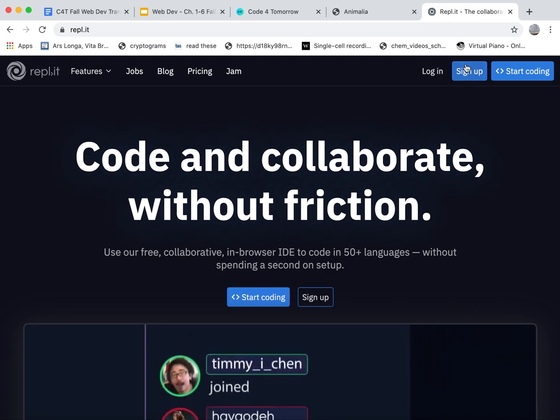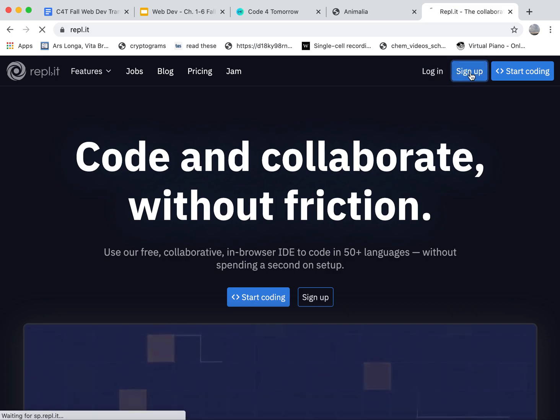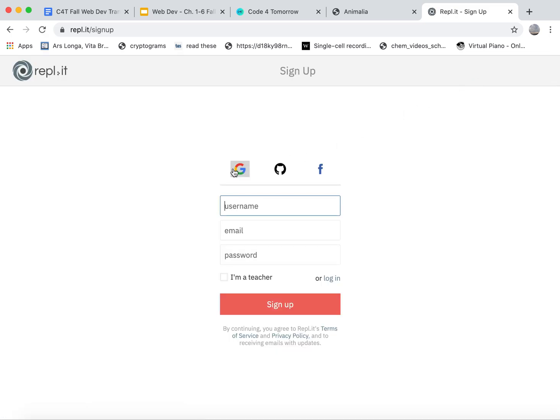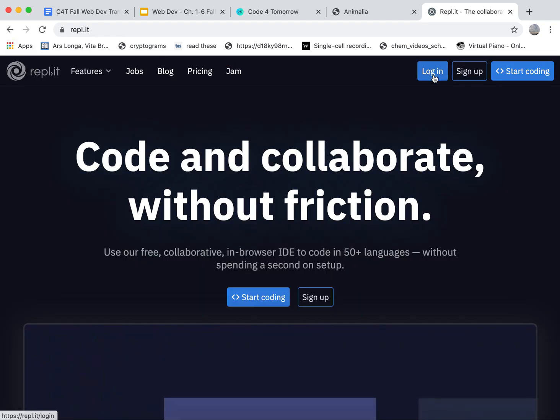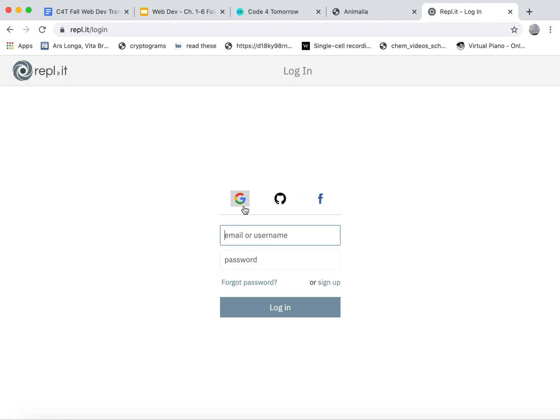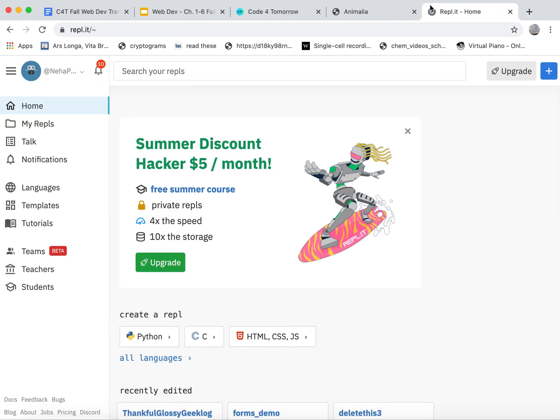And first you just want to click sign up. And you have options like you can log in with Google, or you can just create an account. You'll have to provide an email, and I already have an account, so I'm going to go ahead and log in.